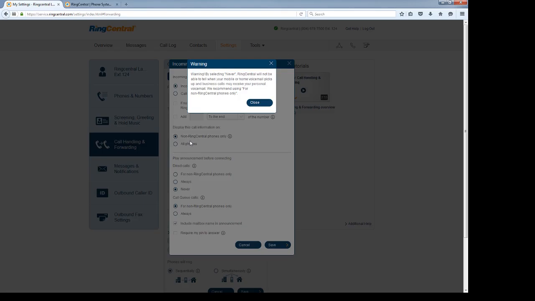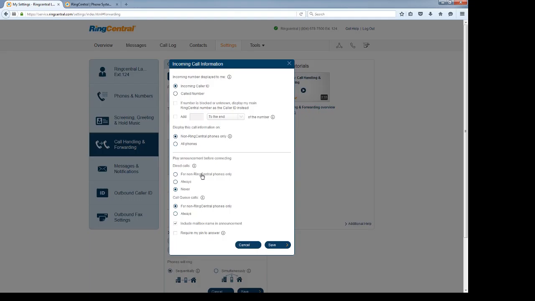And it might not be a good idea to have your clients hearing whatever you use for your personal voicemail. So for that, I definitely recommend keeping it the default. However, I understand that it can be really frustrating for some users, so I wanted to make sure that you knew how to change that.